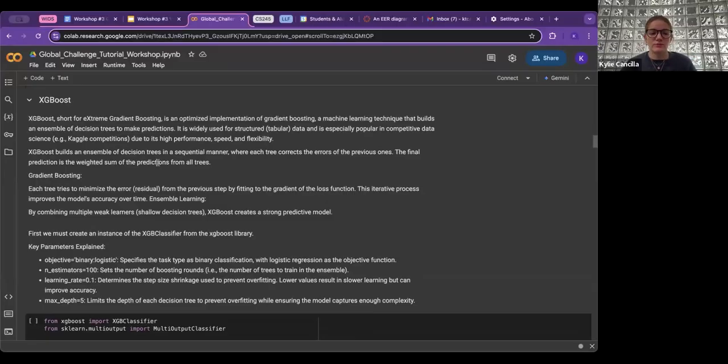So now we can actually get into modeling. There are a bunch of models out there that can be used within Python. So we encourage you guys to research on your own and try to figure out what model could work best and optimize your predictions. But today we're going to be demonstrating XGBoost, which is short for extreme gradient boosting. And it is an optimized implementation of gradient boosting, a machine learning technique that builds an ensemble of decision trees, which I explained a little bit earlier, to make predictions.